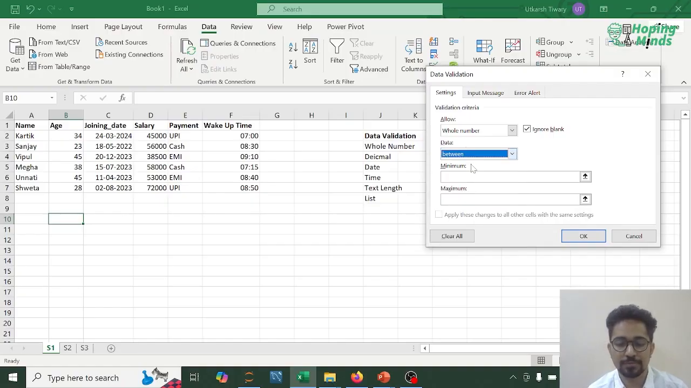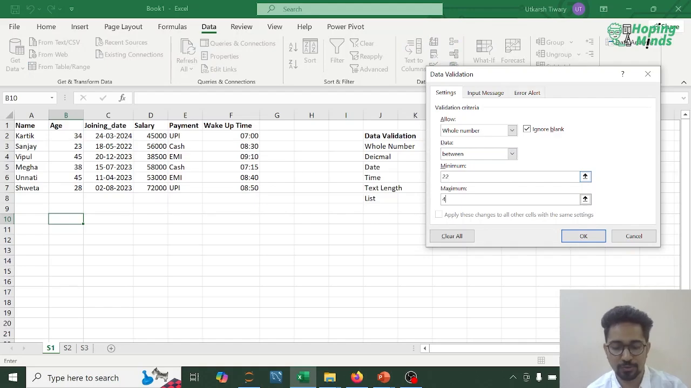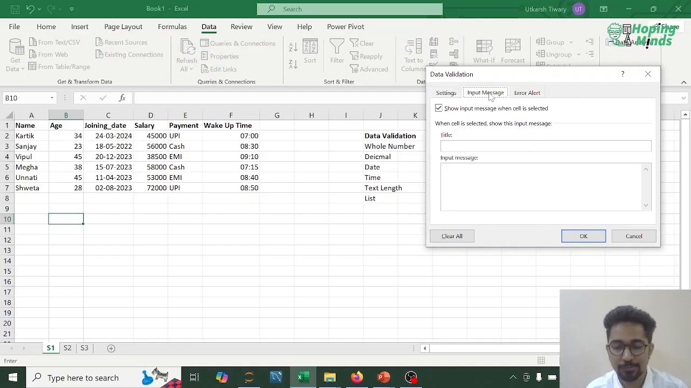I want the age entered to be between 22 and maybe 48, or let's go for 50. So this is the range that I've entered. Input message, if you want to pass some input message, I can pass this error alert. The style is stop. All right, I want to stop. The title, I'm not passing any title. Error message: invalid age entry. It will not allow me to enter this value. No matter what, it will not allow me to enter this invalid entry.